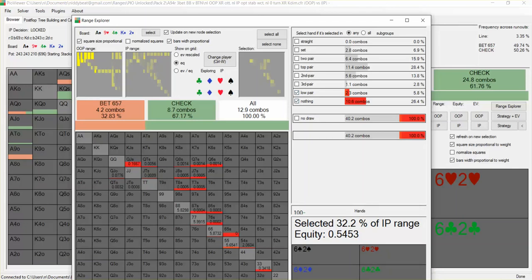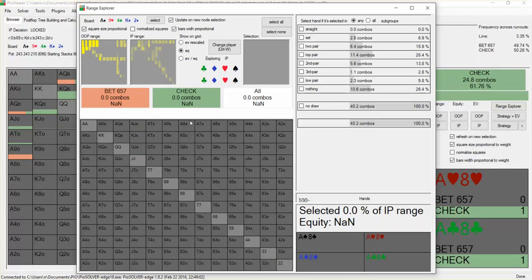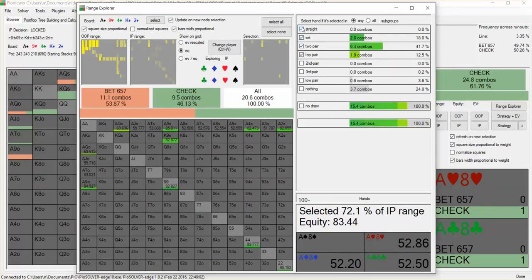So now what I'm going to do is get an idea of how many value combinations in position has in his betting range on the river. In order to do that, I'm going to click on the bet 657 and I'm going to highlight basically his top pair plus. And I'm basically counting these combinations here manually. It's pretty much the only way to do it that I've found. So I'm going to go 2 and 6.5 is 8.5 plus 3.